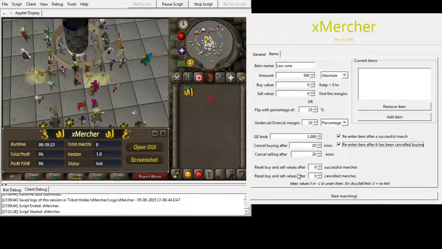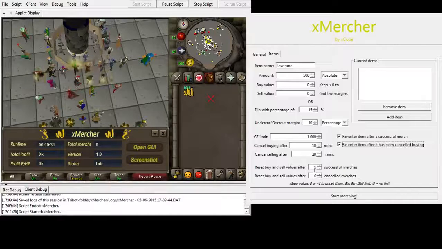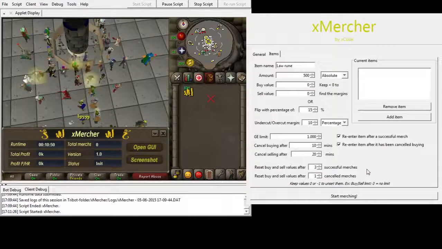These two options are in combination with these two. So you can reset the buy and sell values after, let's say, 3 successful merges. So let's say we merged 3 times 500 law runes successfully, then it should reflip the item and redetermine the buy and sell value. And that's the same for cancelled. So let's say we cancelled it once, and it should try to redetermine the buy and sell value. Okay, well, that was it.